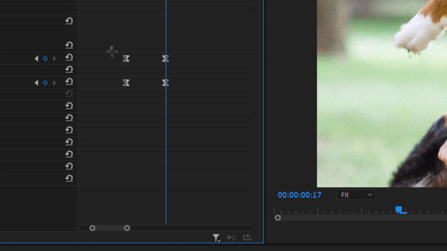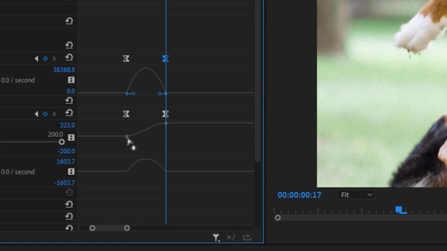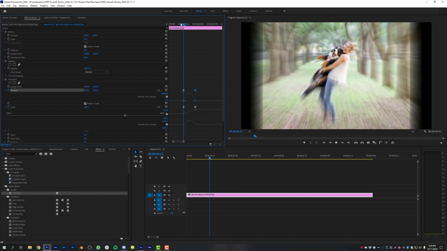And the way that I remember it is ease out of the gate and into the finish line, which will give you a little curve that looks something like this. It's more of an S curve, you can see on the scale, but the velocity is kind of this upside down U. And that's what you're looking for when you want to get a smooth zoom. And now when I play this, it's a lot smoother and it looks a lot better.